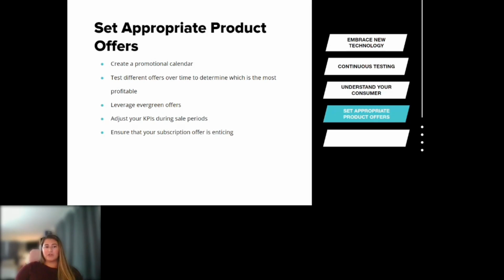One important thing with this is make sure you're adjusting your KPIs during sale periods. Your KPI is going to change during sale times because you're offering your product at a lower price. So you don't want to just scale based on your original KPI and then realize that it wasn't profitable for you in the long run. So make sure every time that you're prepping for a promotion based on your promotional calendar, you outline what KPI you're going to be working on for that sale. And then the last point on the product offers is if you are a subscription company, one of the biggest mistakes that we see from a lot of brands is just that their subscription offer is not good enough. This is something that you also want to test over time. Test different options, see what is the best take rate, get more people onto your subscription.